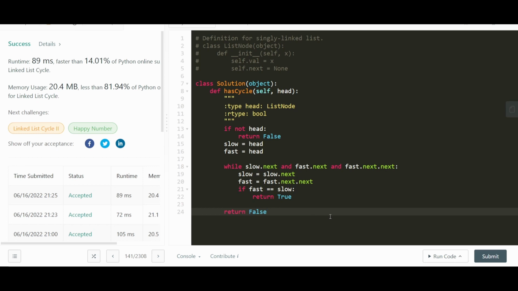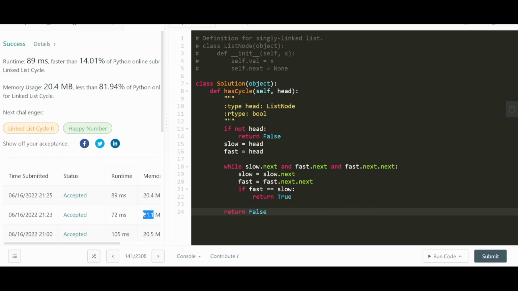Personally, I prefer the other algorithm with the set because it's so much more obvious and so much more readable. And I don't think the space complexity is that much more. I mean, if we look at our submission here, the memory was only 1 megabyte more.